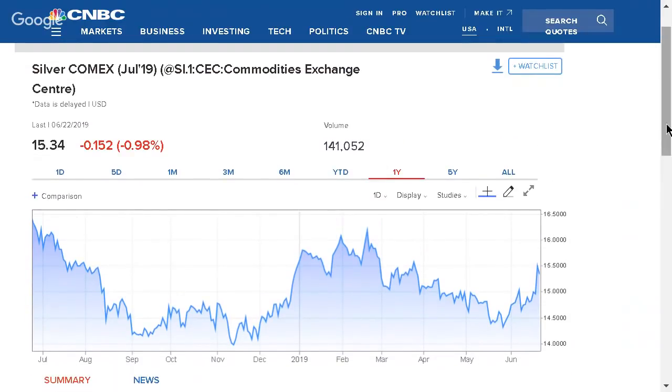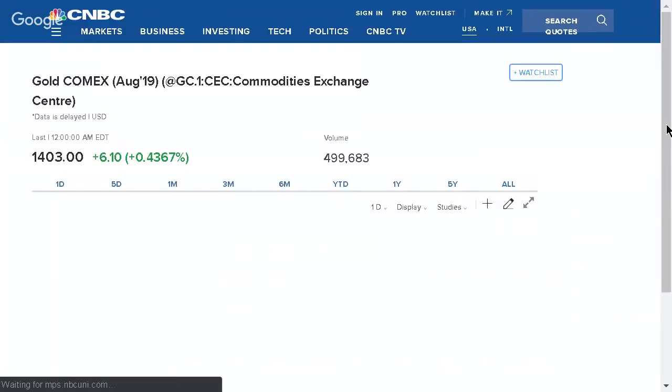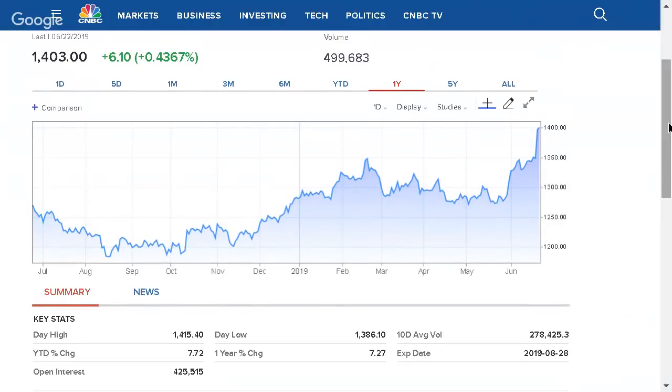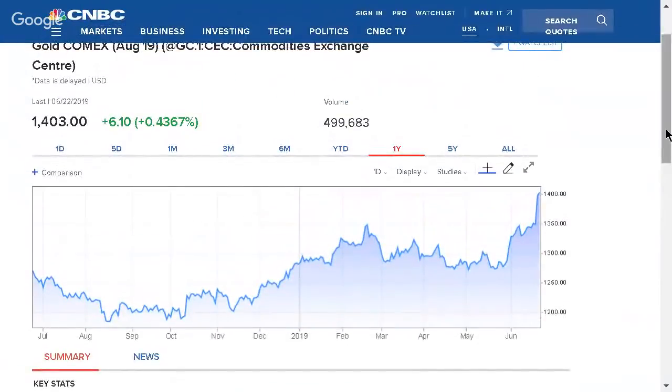Now look at the gold chart. What do you think of that? Anyway, gold is at a 6-year high right now.